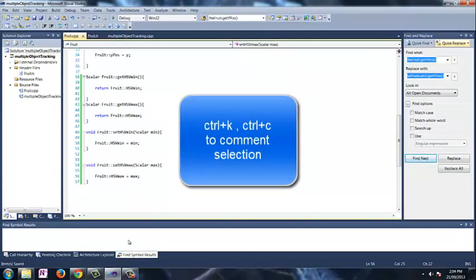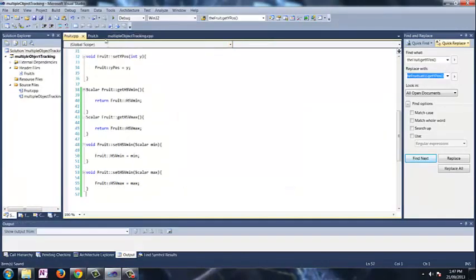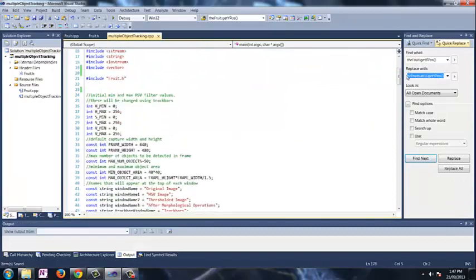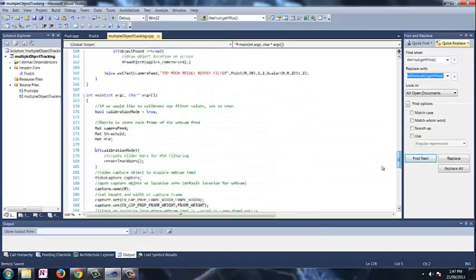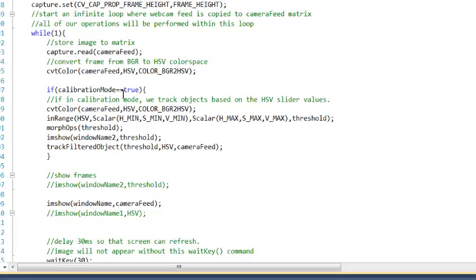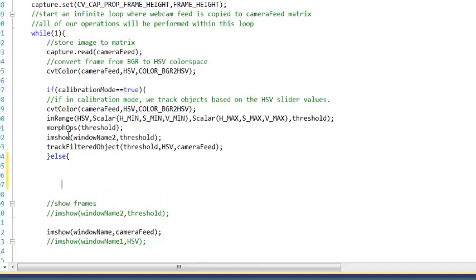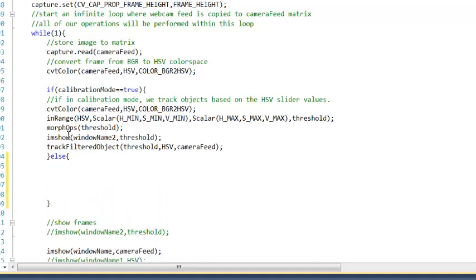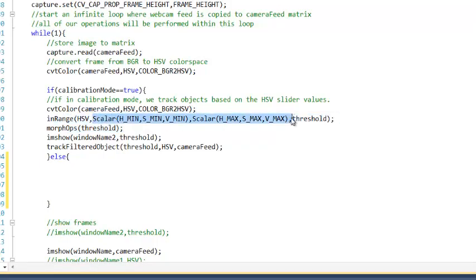So hit Control-Shift-S and it will save all the files in your project. And we're going to head over to our main source file here and scroll down to the main function, right to here, where we're saying if calibration mode equals true. Well, let's do the else statement here. So when we switch calibration mode off, we're going to do our hard coding for our in-range function here. Instead of using our slider bar, we're going to use it from the class itself.